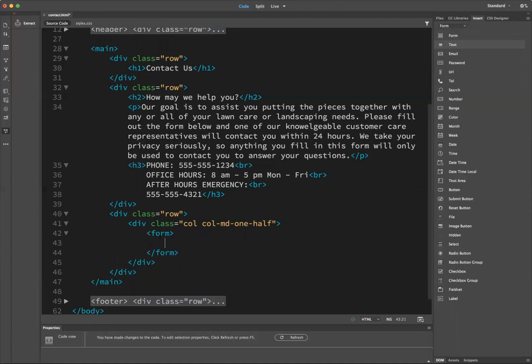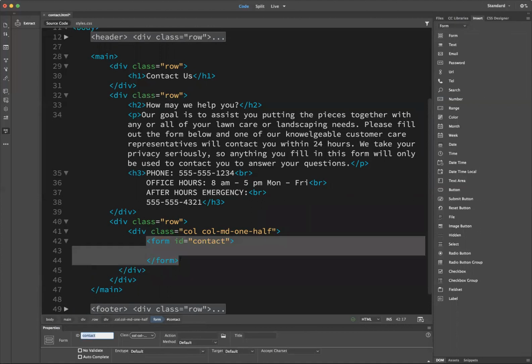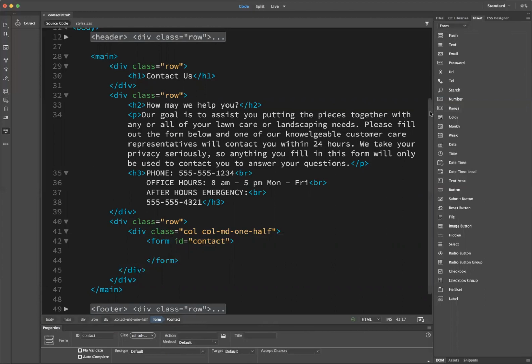I'm going to hit my enter key. I'm going to click back into this form tag. I'm going to hit refresh at the bottom. That form needs an ID. We're going to give it an ID of contact. And then, according to our Word document, we have to have certain fields. We have to ask for the person's name.